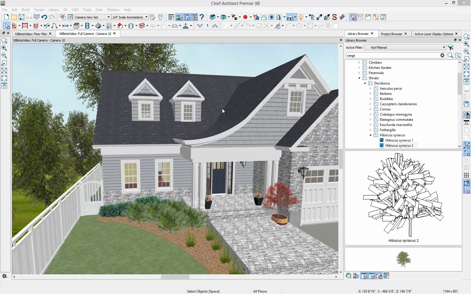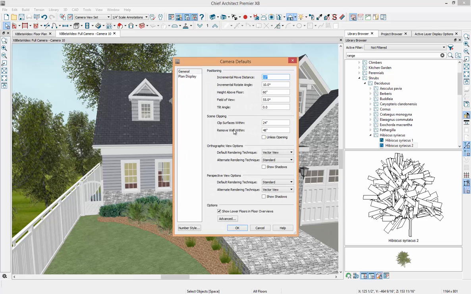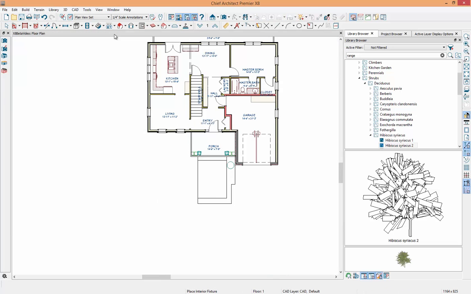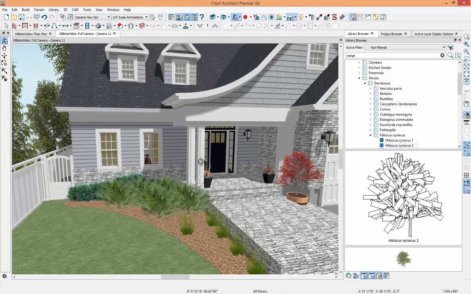We've also added the ability to show shadows on a per camera basis. If we go to our default settings for general camera, you have an option to show shadows in all orthographic views or in all perspective views. Close this view and take a new perspective camera view. And shadows are on in our perspective camera view now.